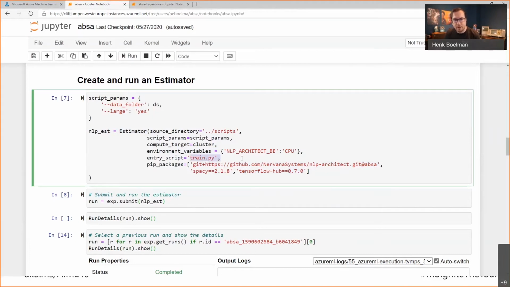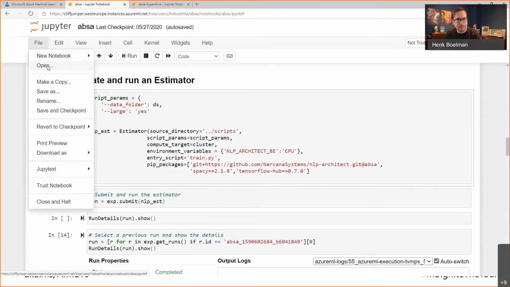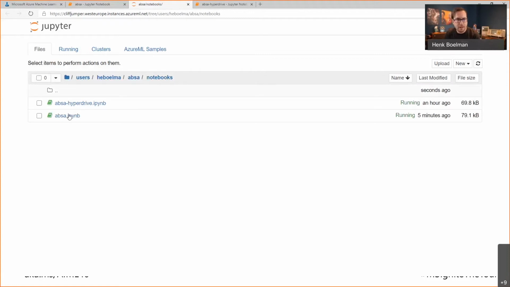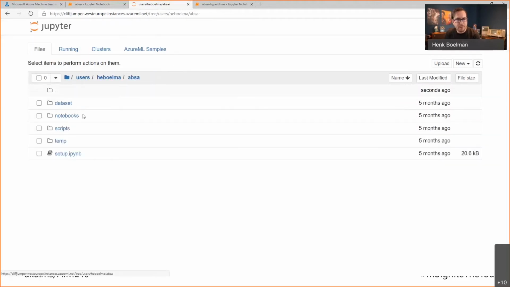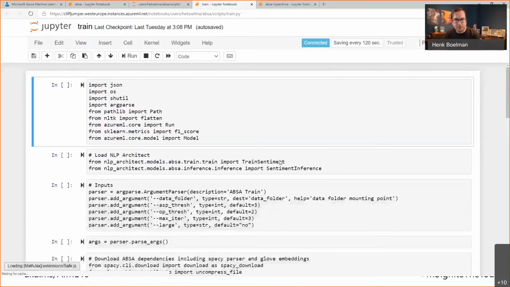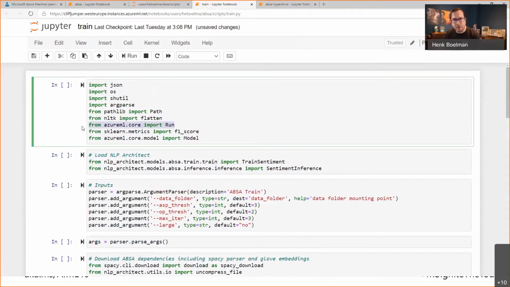We can have a quick look at train.py. File, open, scripts, train.py, and I will point you to a few things. The first thing you need to do is add a reference to Azure ML Core. But basically you can take any training script that runs on Python and add this reference. This package is already installed in your estimator.